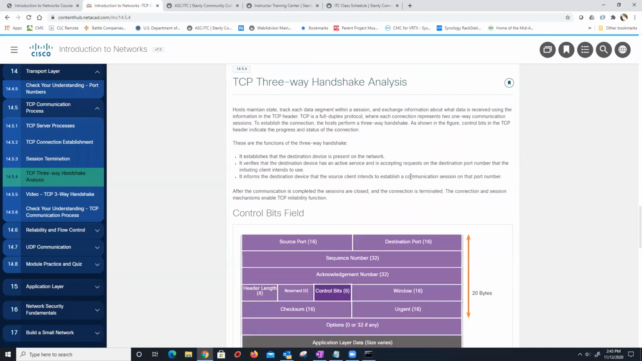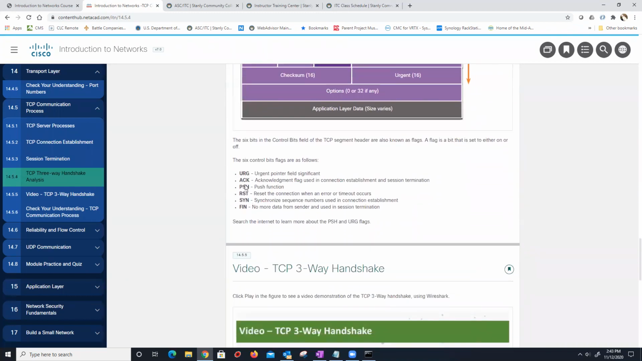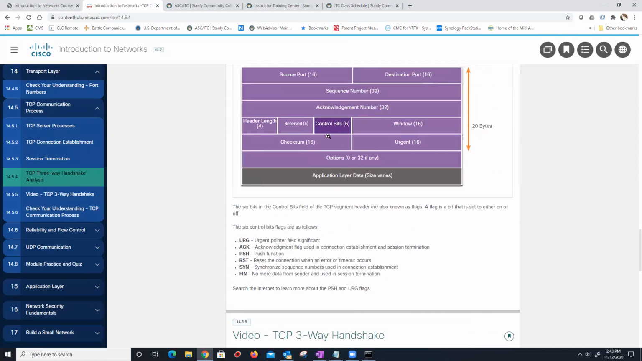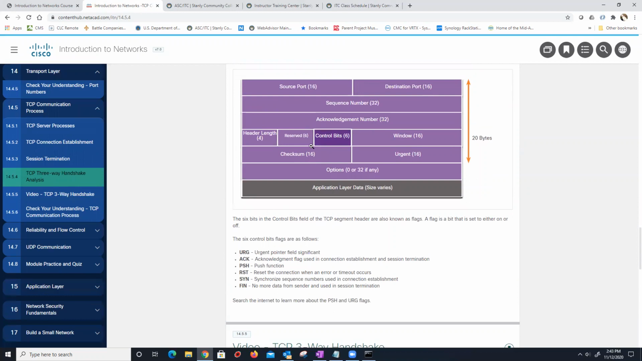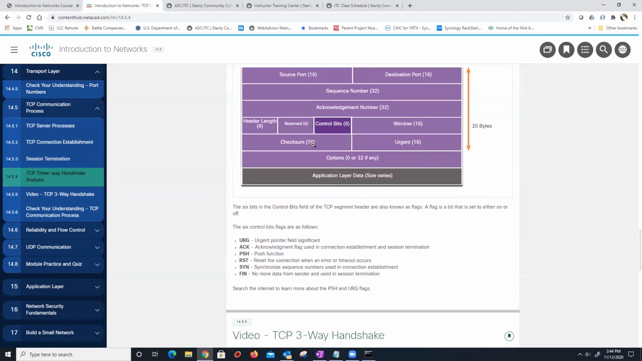But your three-way handshake, those are the control bits we talked about here: push, urge, ACK, reset, send, and fin. Those are the control bits that are part of the connection establishment, termination, and the connection control of TCP.